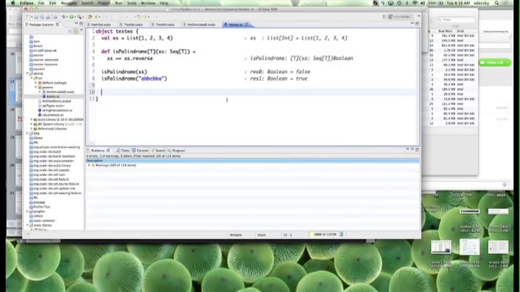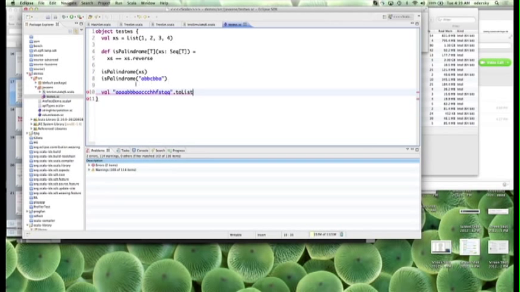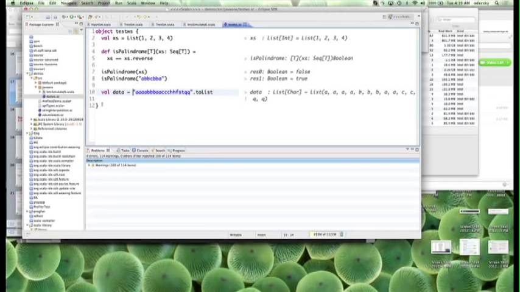OK, let's create some test case first. Let's say, what should our list be? A couple A's, a couple B's, maybe two A's again. C, H, F, S, T. OK, something like that. And we want a list. Oops, that's, of course, not syntax. Let's call this data. OK, and what we want to do now is essentially remove duplicates.